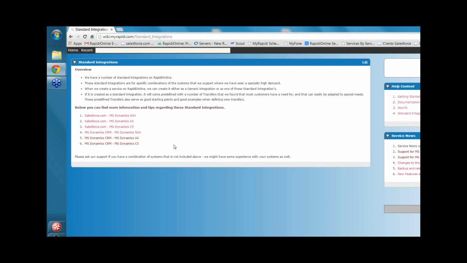First of all, let me address the data transfers themselves. We do not intermediately store anything at all on our servers. If you are on AX, we read as a SQL client from AX, and data is compressed and packed and goes directly to the central service and is directly communicated towards Salesforce without any intermediate storage.